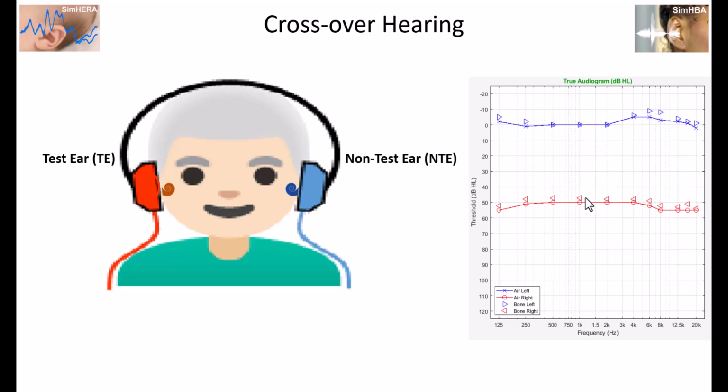We're going to be giving this demonstration based on the 1000 hertz threshold because we'll be putting in a 1000 hertz tone. So we're going to be testing the right ear and presenting sound to the right ear, and in this case we'll present 50 dB to the right ear, and we're going to see how that crosses over into the non-test ear. So you need to know a little bit about interaural attenuation.